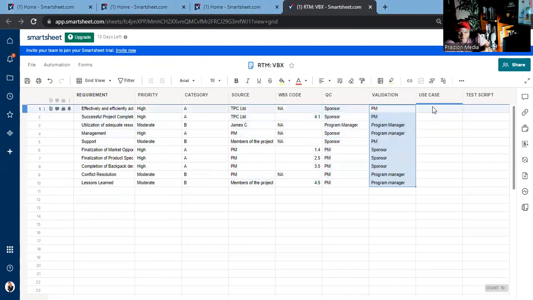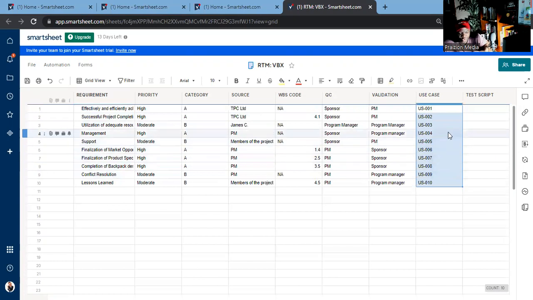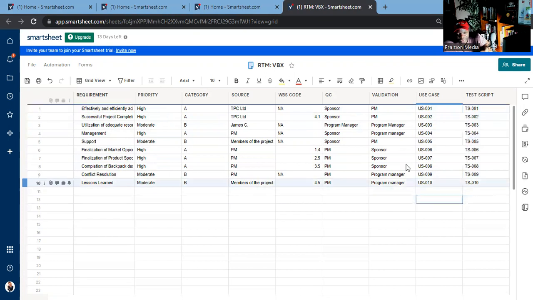And remember, because this is a test script or use case, we obviously have some numbering scheme. So maybe we have use case 001 and use case 002 all the way down. This helps you track each requirement to a use case. And we can also have a test script. And this was the tool I use to manage a project of 8 stakeholders with over 100 plus requirements.